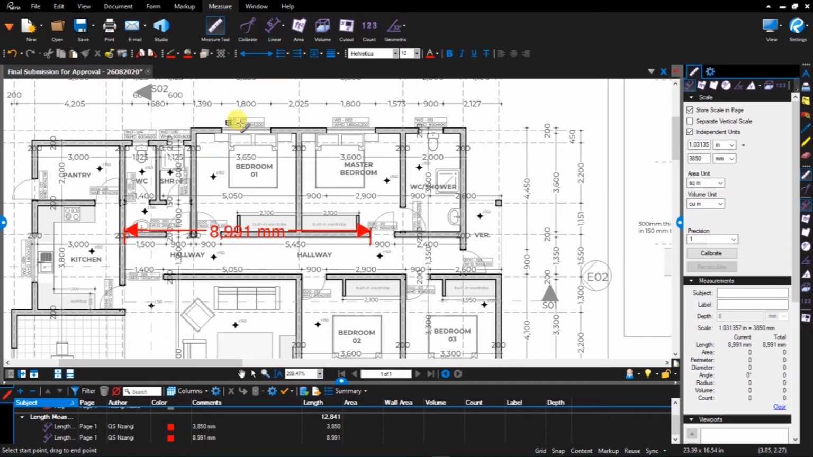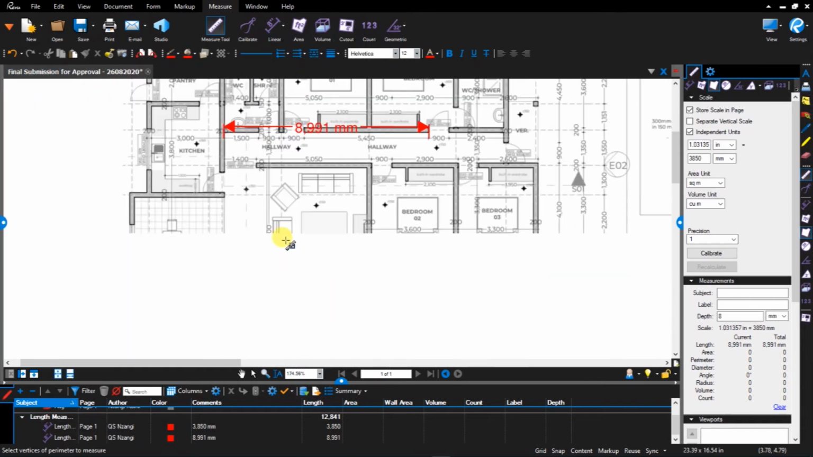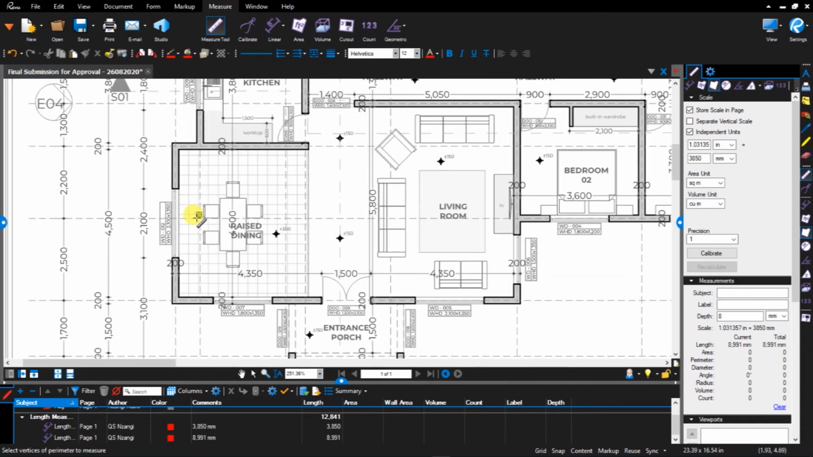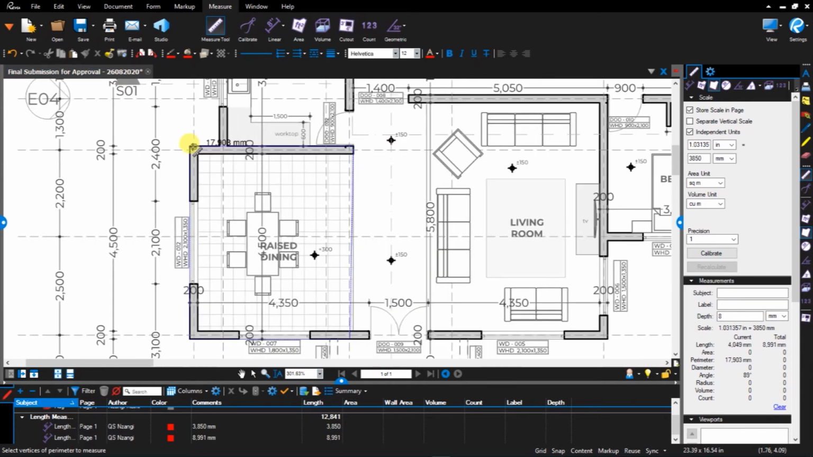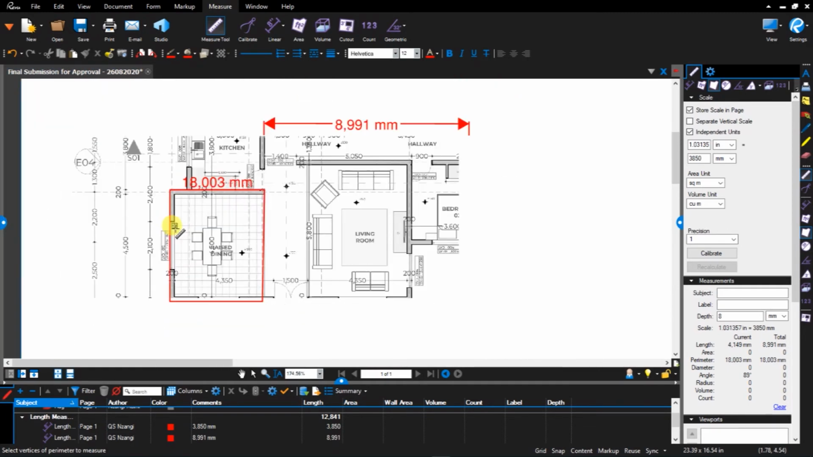So the next measurement we want to take is a perimeter. Now perimeter, let's say you wanted to measure the perimeter of this dining room. So starting from this point, click on that corner, click on this corner, click on that other one, then move your mouse, click on this, and then now we have to click on where we had started to complete the loop. And at the end of it all, we have our perimeter in place.